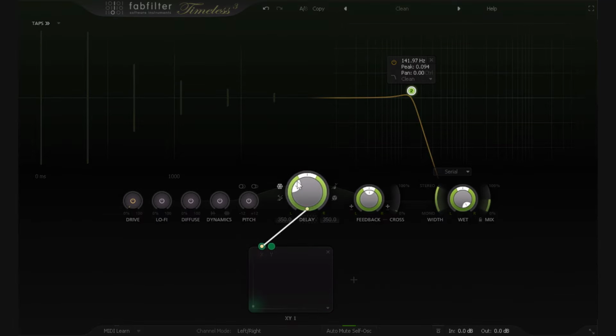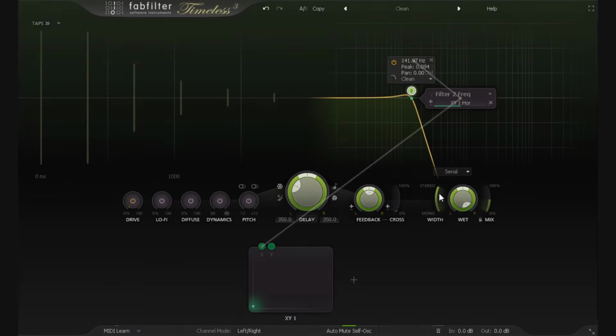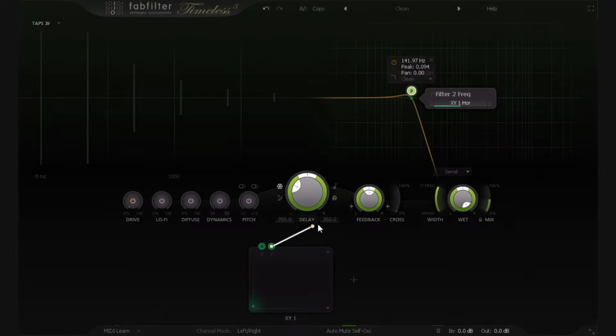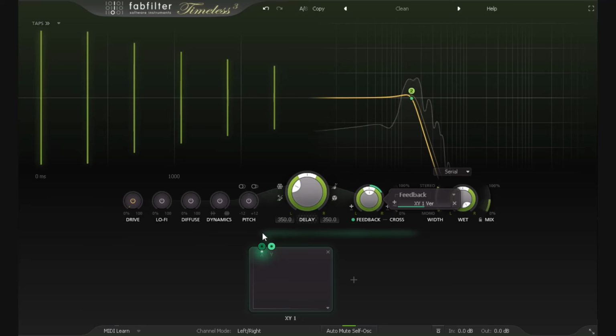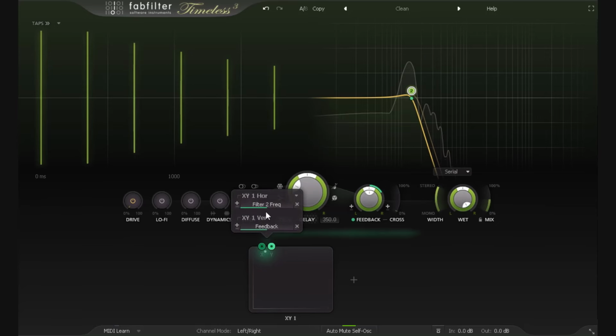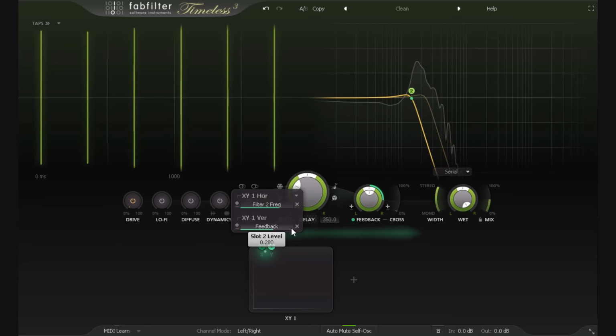So maybe on the X controller, I'm going to be modulating, I don't know, the frequency, and the Y is going to be modulating the feedback. And I'm doing different controls so we can see both moving. So now, when I play it, if I go up on the Y, notice that it's just doing some modulation. Of course, I'm going to need to adjust the values because it's maybe way too low.